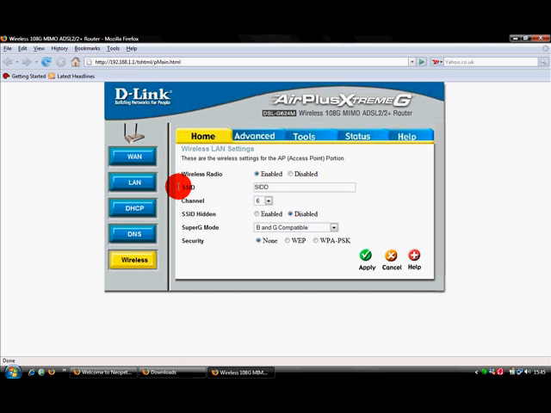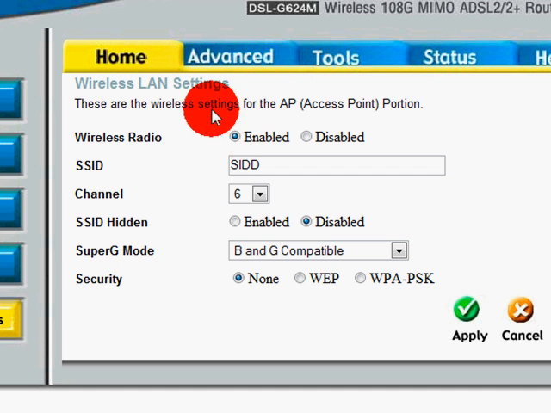And on mine you get this interface. Now, obviously the wireless radio has to be enabled for it to work, and the SSID is the name of the network. Now, don't be insecure like me and just leave it like SSID. I've just put it as SSID for the demonstration, but you would want to change that, so just change it.